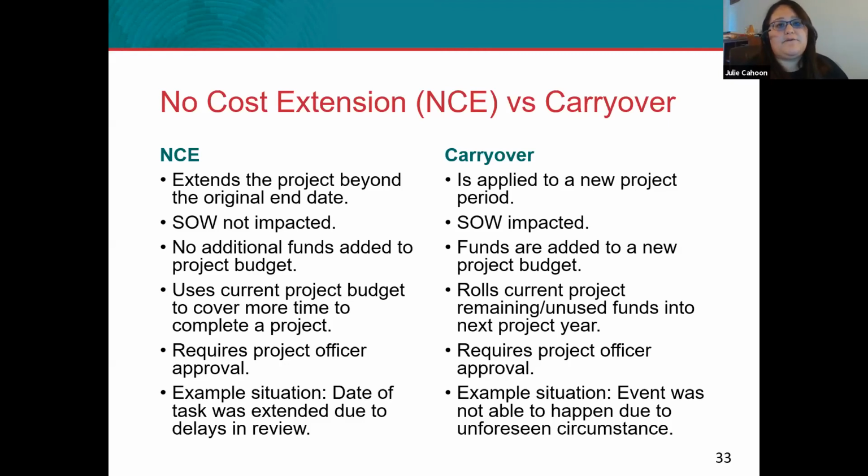For a grant carryover, the budget is applied to a new project period. So for the no-cost extension, you're not carrying anything over, you're just extending the project date. For a carryover, you're applying leftover funds to a new project period.